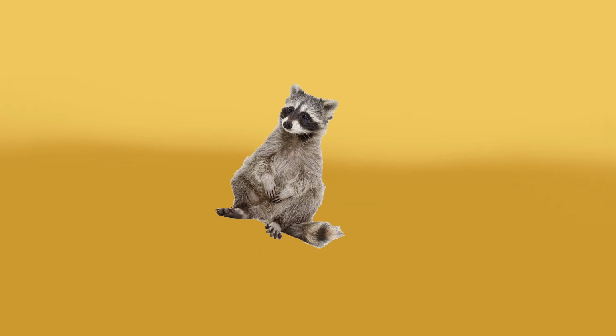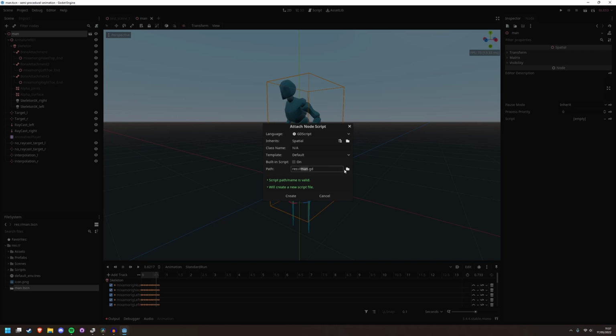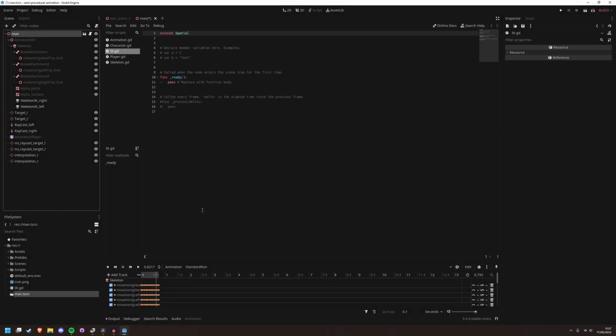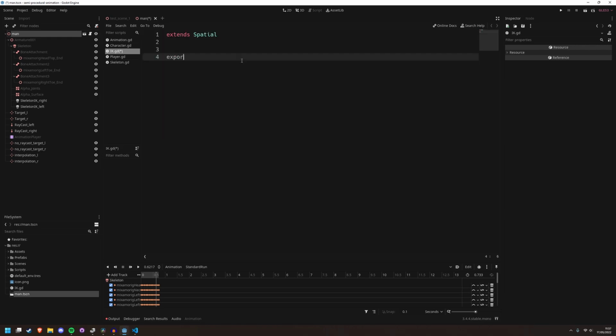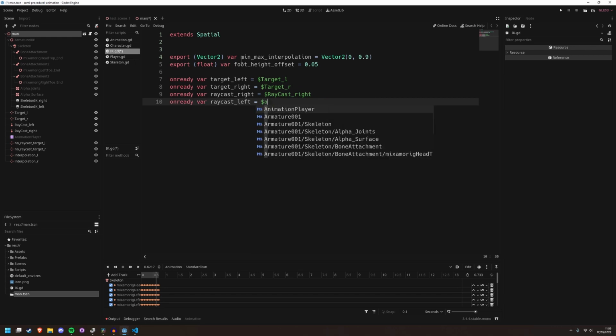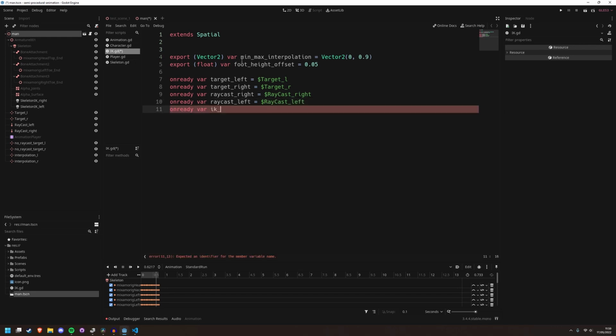So now for some coding. I've attached a script to my root node of my model. The first step is to assign some variables, such as our minimum and maximum interpolation values, the foot height offset, which is just how tall the foot is, roughly, and a variable for each of the nodes we have added: target left, target right, raycast left, raycast right, IK left, IK right, no raycast pos left, and no raycast pos right.